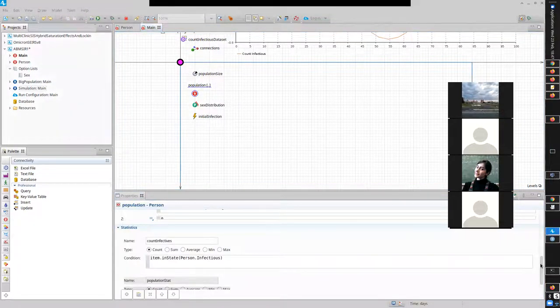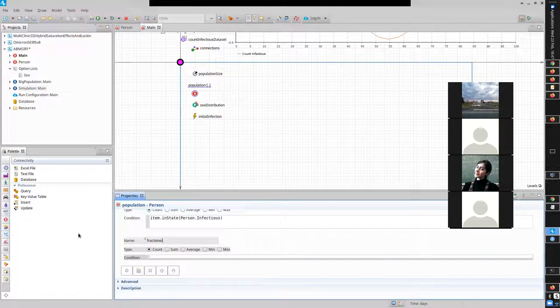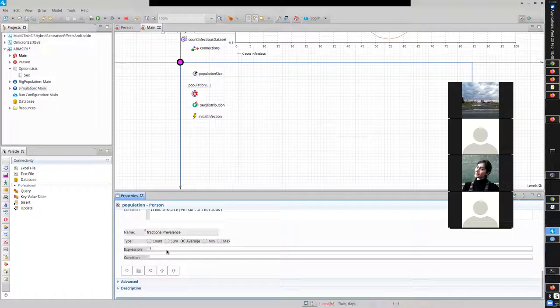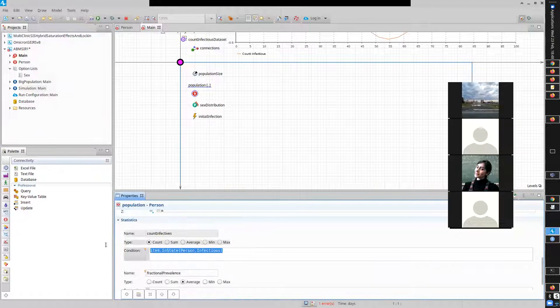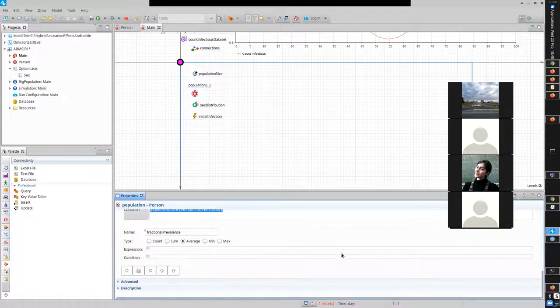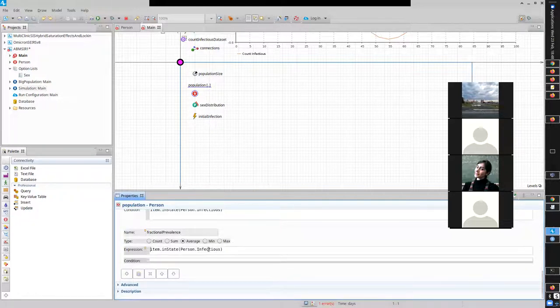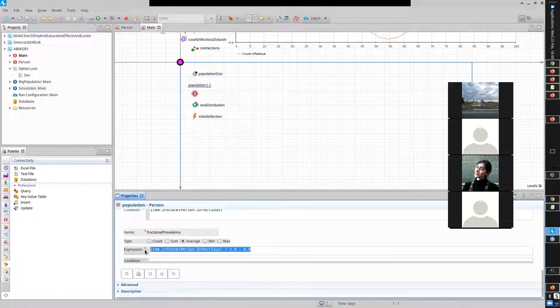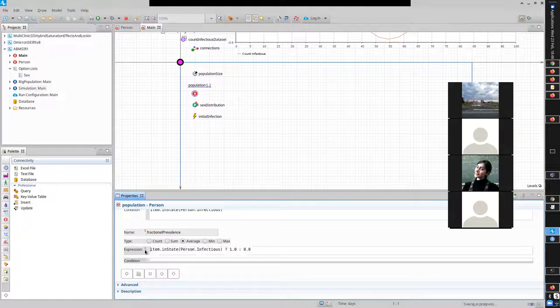So I'm going to add a new statistic here that'll be fractional prevalence. And this is going to be, it might surprise you, an average. And it's going to be an average over some expression, some formula. And what is the formula going to be? Well, we'll make it a 1 if they're infectious and a 0 otherwise. And we'll take the average over that population. So if they are in a state of infectiousness, we'll use a question mark. We'll give it a 1, else we'll give it a 0. So by taking the average over the population of this expression, treating people who are infectious as 1, treating people who are not infectious as 0, we'll be able to get a fractional prevalence of infection, the fraction of the population that's infected at any one time.